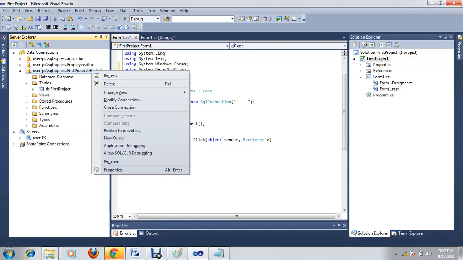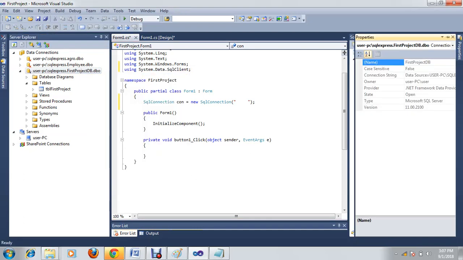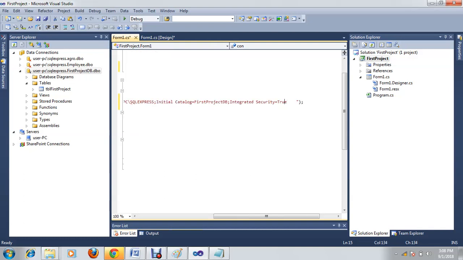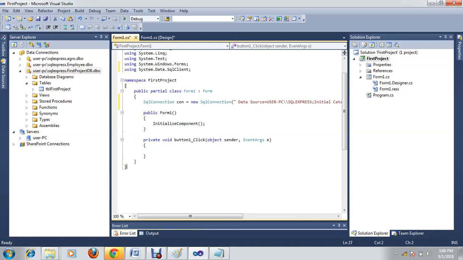So right click on this database, whatever your database is. Then the connection string is there. Copy the full connection string, whatever it has given, and paste here. If you are getting an error here, write two backslashes. Okay, we have initialized the SQL connection con. So now I am going to write the main logic.